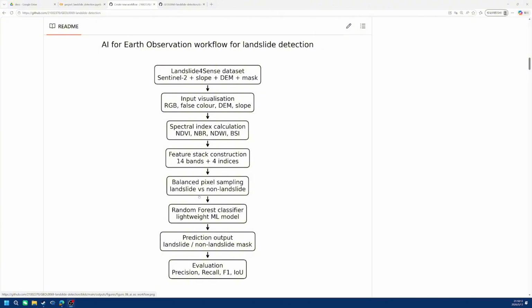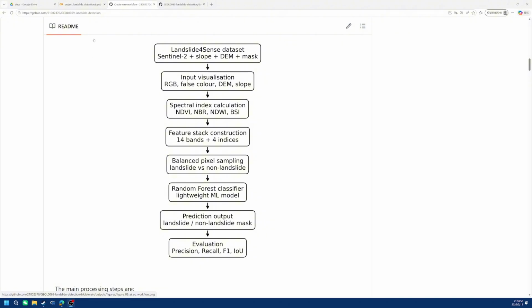After that, I calculate several spectral indices, including NDVI, NBR, NDWI, and BSI. These indices are useful because landslides often remove vegetation and expose bare soil or rock. Then I combine the original bands, terrain data, and spectral indices into one feature stack. After that, I use balanced pixel sampling, train a random forest classifier, predict landslide masks on unseen test patches, and evaluate the model using precision, recall, F1 score, and IoU. Finally, I tune the landslide probability threshold to reduce false positives.